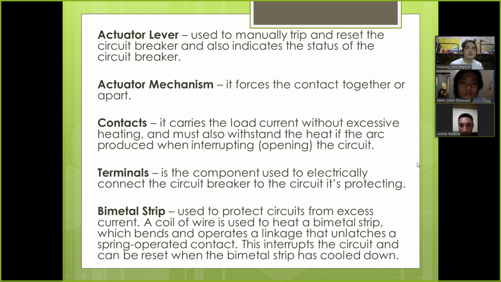So contacts. It emits the load current without excessive heating and must also withstand the heat of the arc produced when interrupting or opening the circuit. So yung contacts, ito yung dinadaanan ng ating load. So kapag naka-receive daw siya ng excessive heating, then nag-start na mag-form ng arc yung metals natin, mag-open yung circuit natin para mag-prevent ng short circuit. So next is yung terminals. Terminals is the component used to electrically connect the circuit breaker to the circuit it's protecting. So dito sa terminals, dito yung connection ng ating wires.